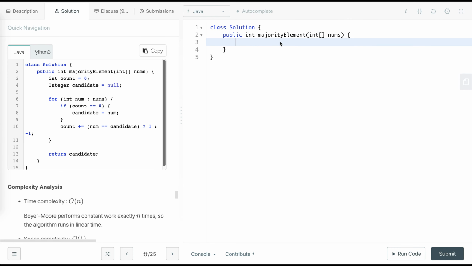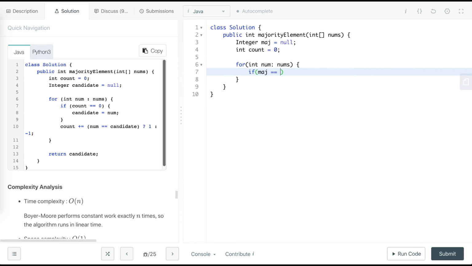Let us write the code for the last approach which we discussed, that is the voting algorithm. Since I have to take 2 variables, let me define them. First is the majority element. Initially it will be null. Then I'll have a count variable. Let us iterate over the array, for int num in nums. So at any moment, if my majority is null, I just need to make the current number my majority and my count variable will be 1.